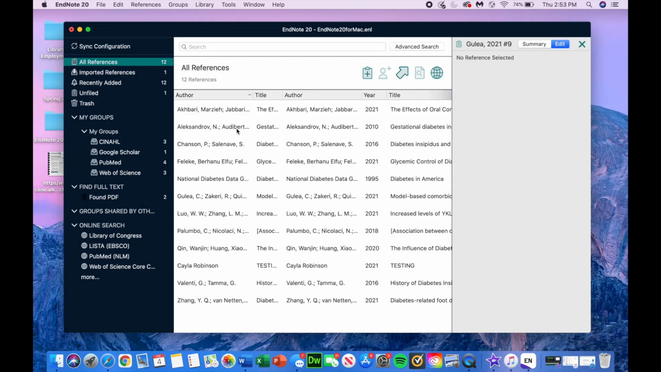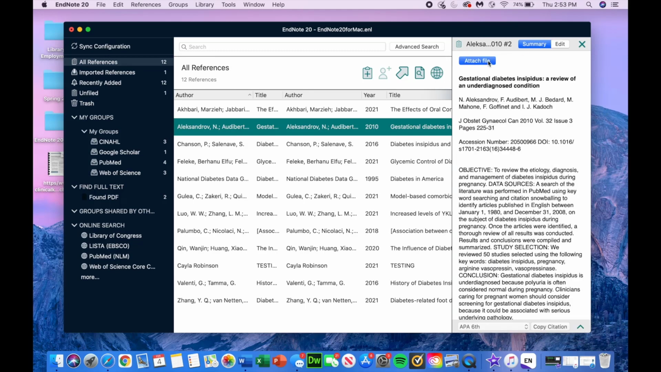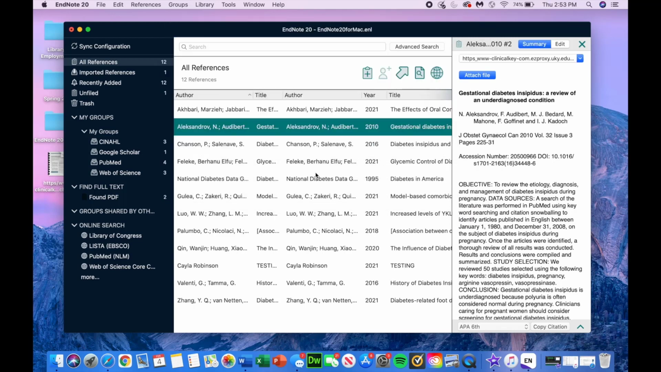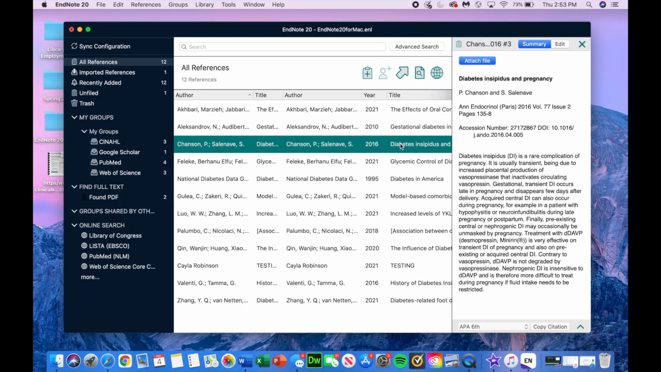Select the matching citation and right-click under the summary, and on the right under Summary, select Attach File and then upload the PDF you just saved. Click out of the reference to save it. This is how you attach a PDF manually.